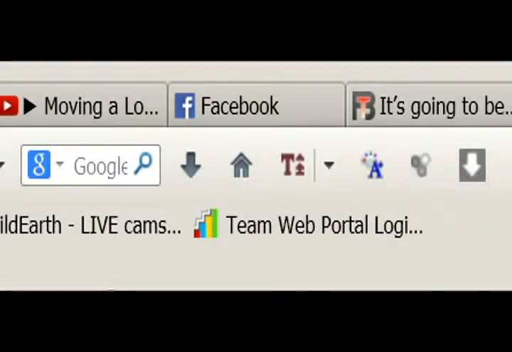Okay, the first thing we're going to have to do is sign in. I use Firefox as a browser because I can put links at the top of the page for easy clicking, and since I go to Team Portal all the time, I do that a lot. So I put it up here at the top.